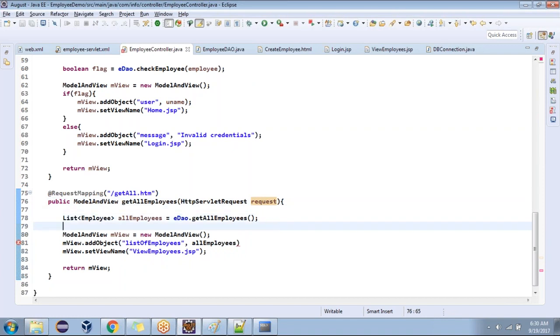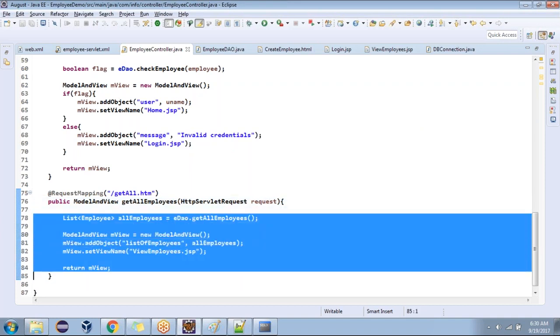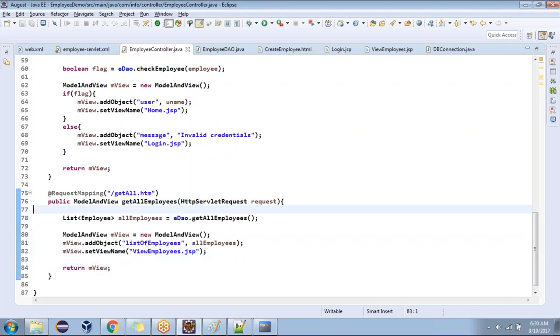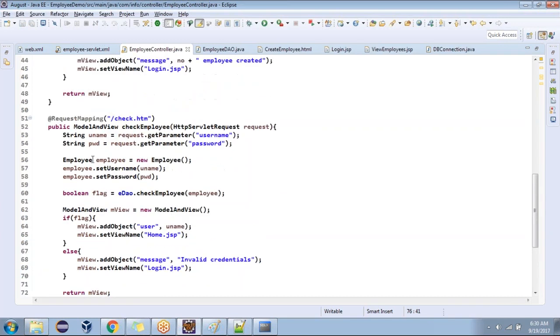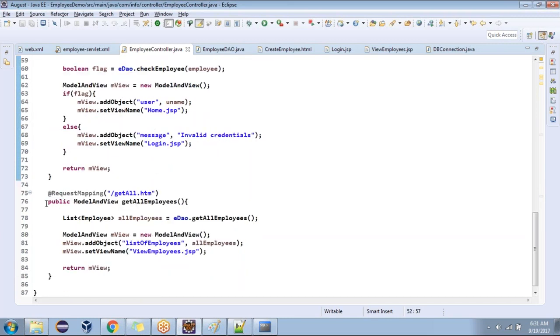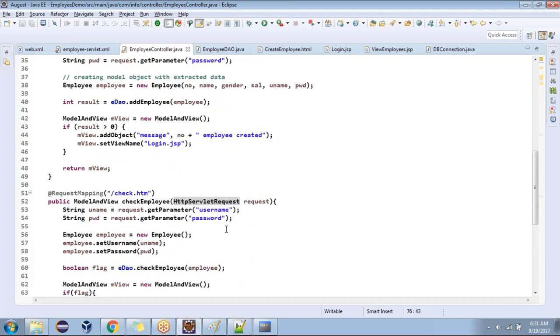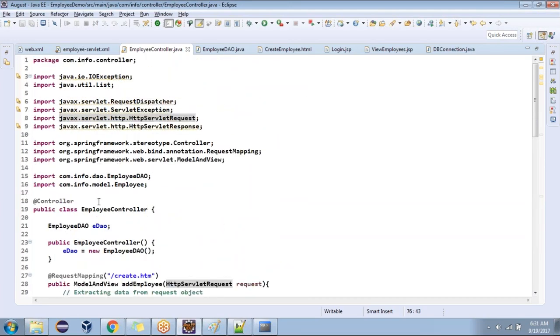Did you use the request object in this method? Anywhere did you use the request object? No, sir, we didn't use it. We didn't use the request object. Here I didn't use any request object, so don't take that. You understood now, guys?